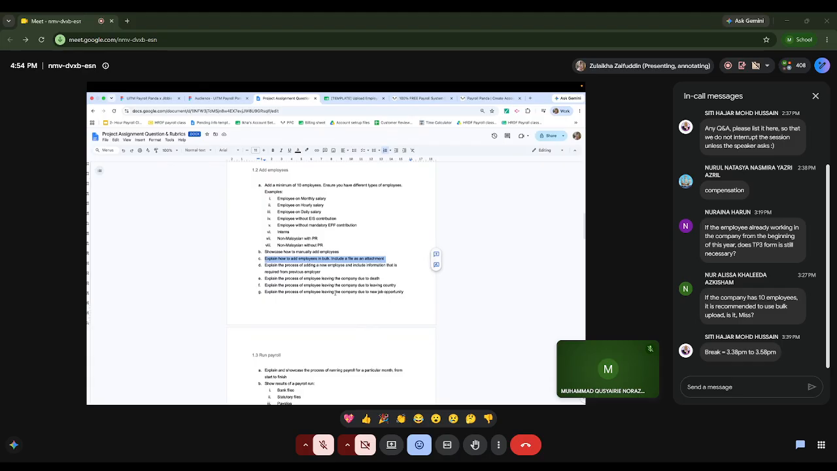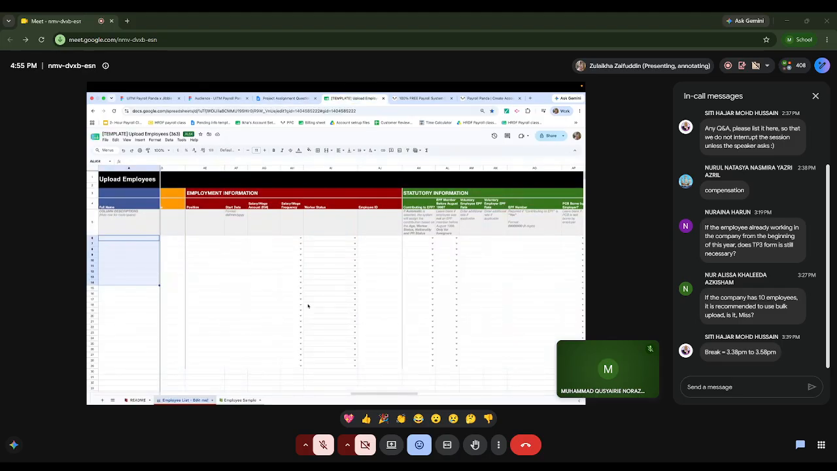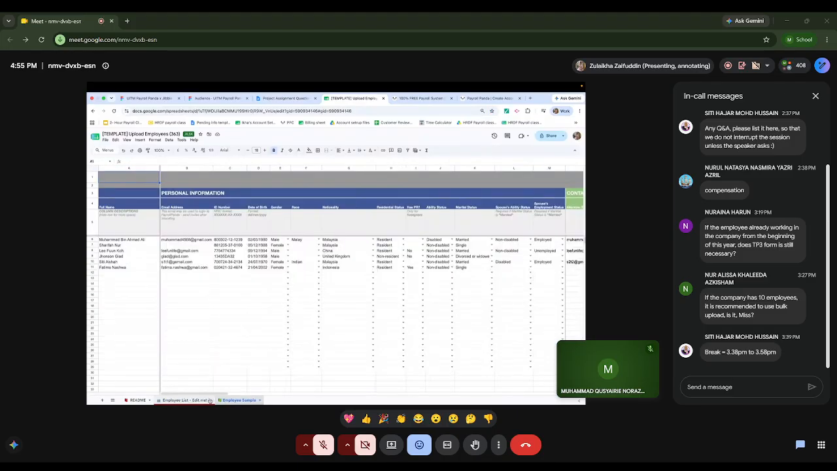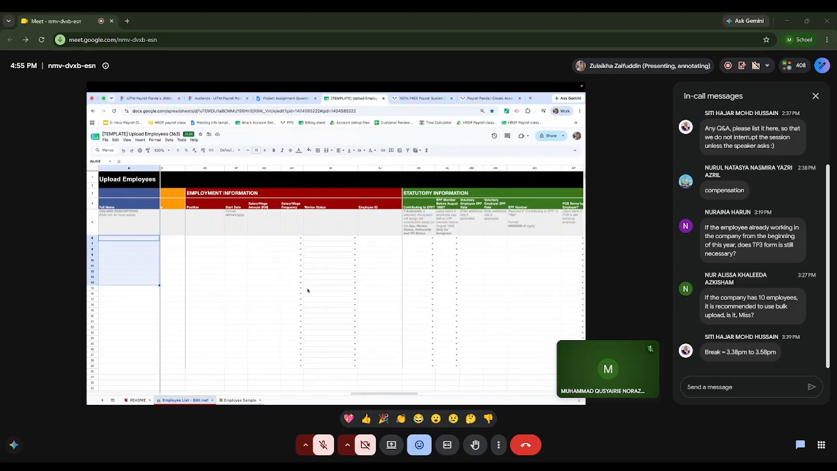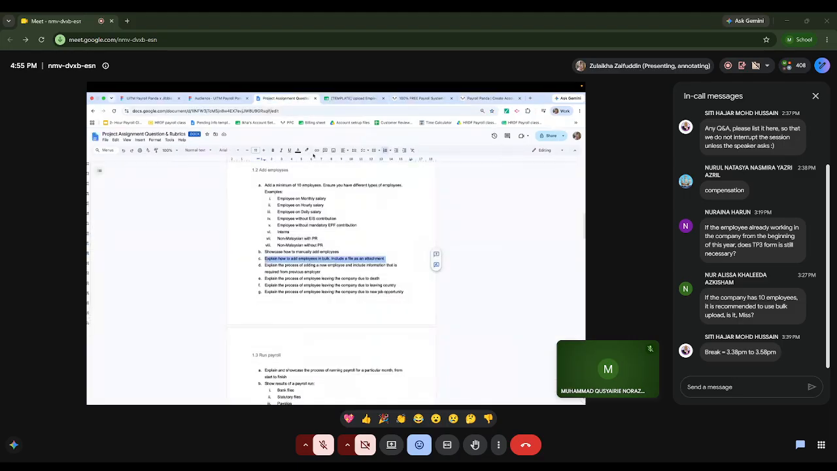Explain how to add employees in bulk. As I showed to you just now, this is where you can download the file, fill up accordingly as per the sample provided to avoid any error when uploading. You can showcase this as well during the presentation.